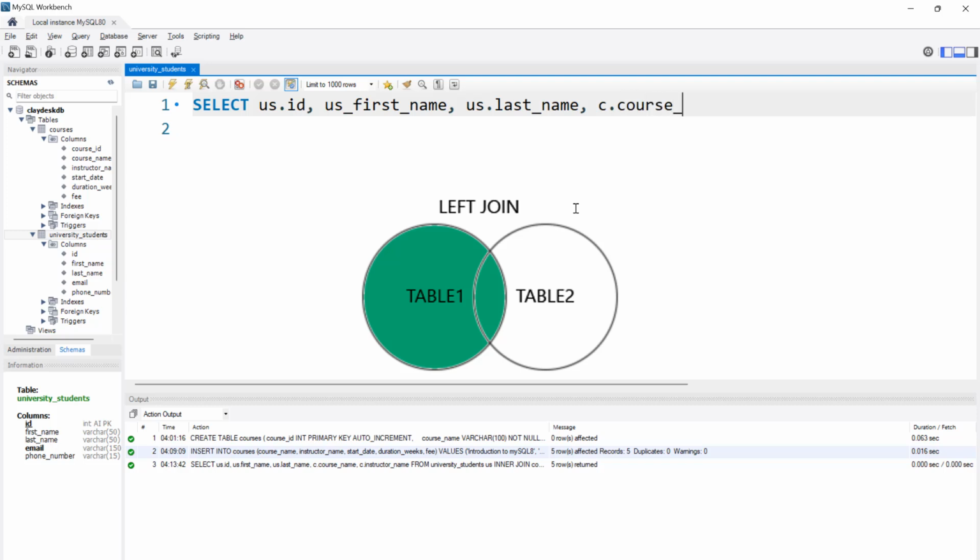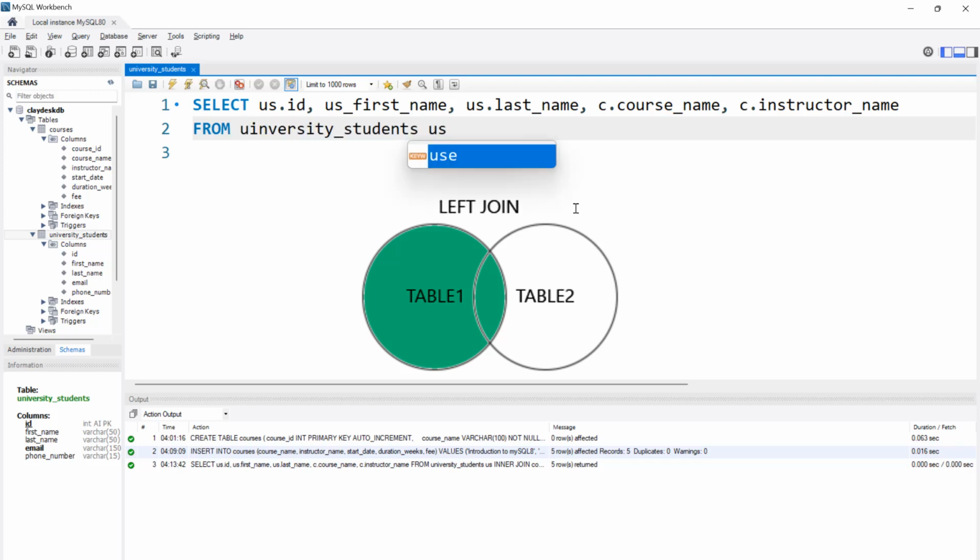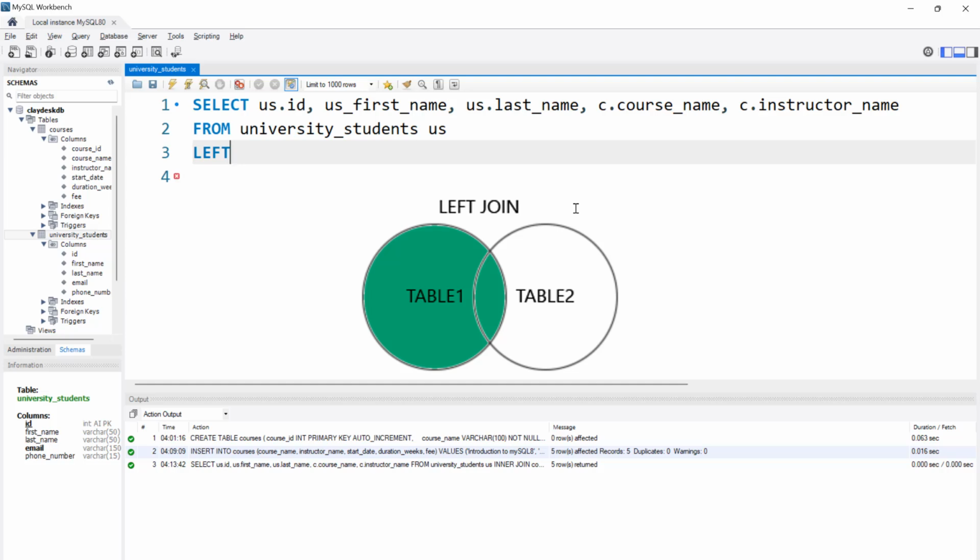So C.course_name and C.instructor_name. Great. Once I have this, I'm going to say FROM university_students US, which is the alias, and I need to make sure I spell correctly. There we go. And then use the LEFT JOIN. Remember, before we used the INNER JOIN, now we're just using the LEFT JOIN courses C ON US.ID equals C.course_ID. Great. Let's execute this query.